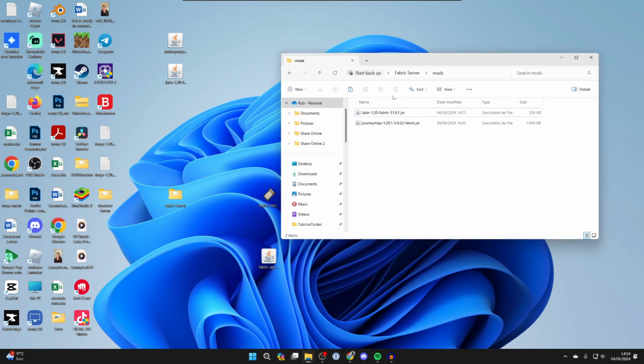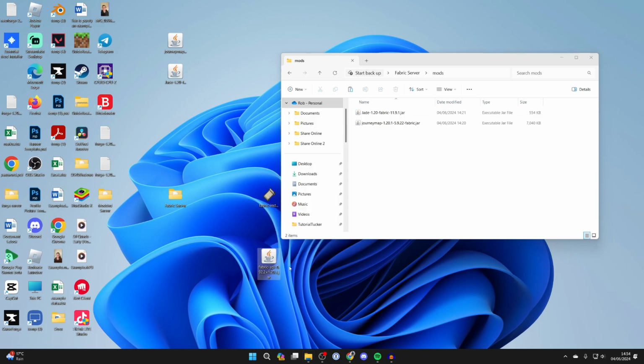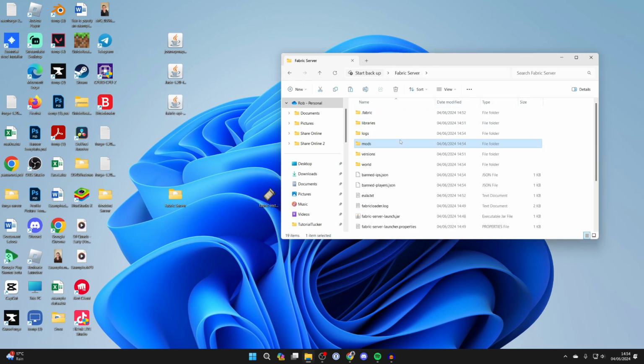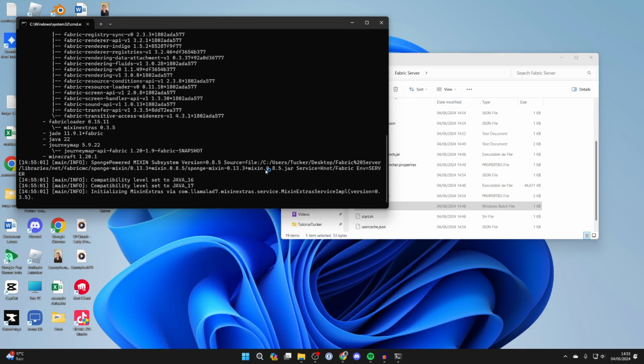And also, you need to go and add the Fabric API, so go and click on it. We can go and copy it by pressing Control C, or just right-clicking, pressing on copy, and then pasting it in here, just like so. Now what we can do is come back to the main folder and we can then go and run the start.bat file like so.